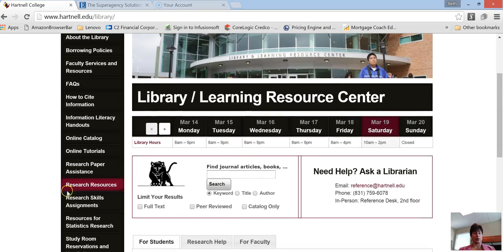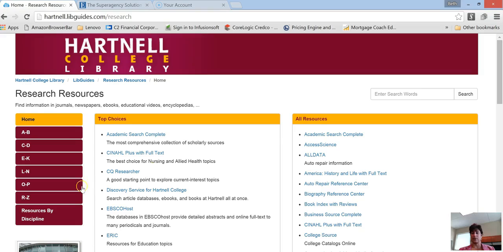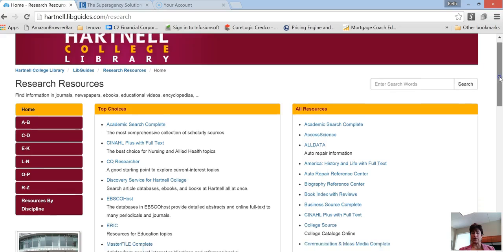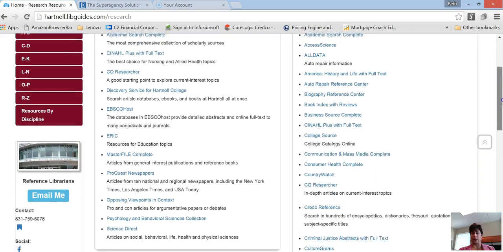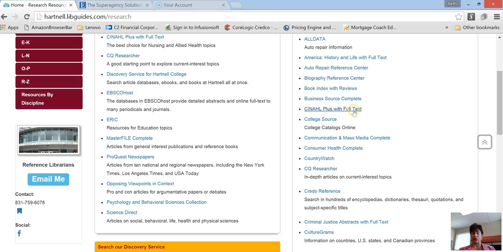And again, going back to research resources, we were just in Academic Search Complete. I want to show you some of the other databases available for you here. CINAHL is very good for nursing. CQ Researcher has in-depth articles on current interest topics. So if you're at the point where you've been tasked to do a research paper and you have not yet chosen your topic, CQ Researcher would be a good place to start just to get some ideas on topics.